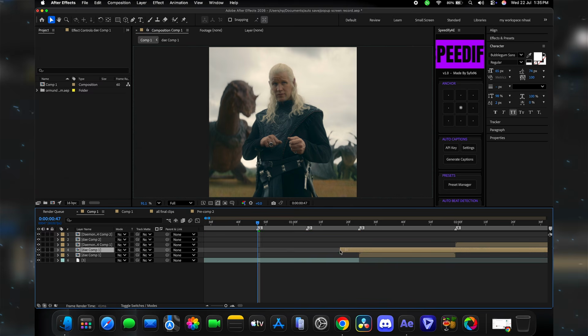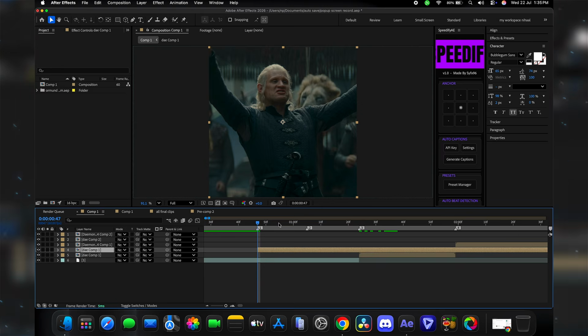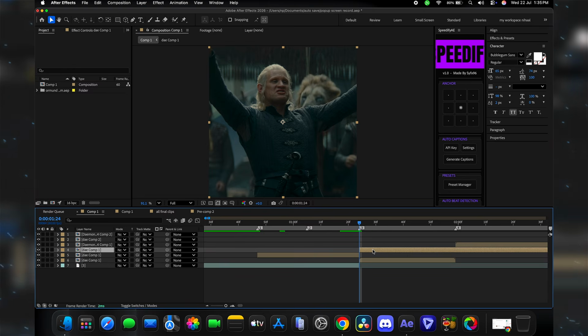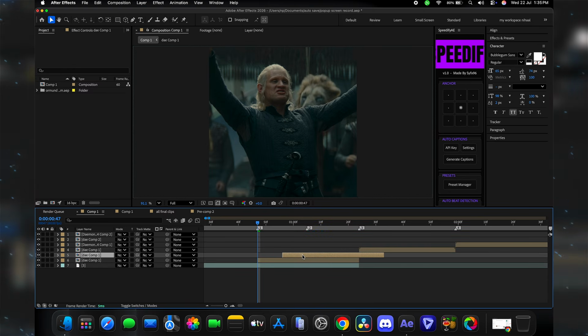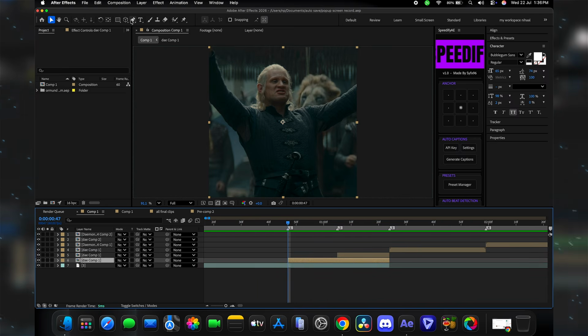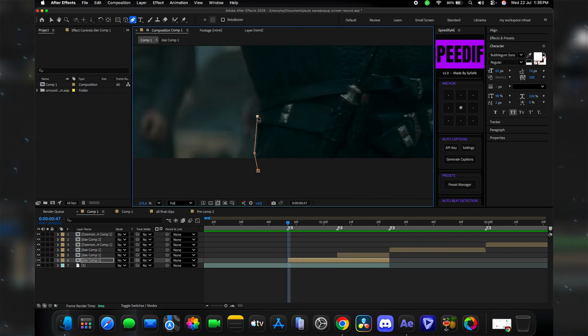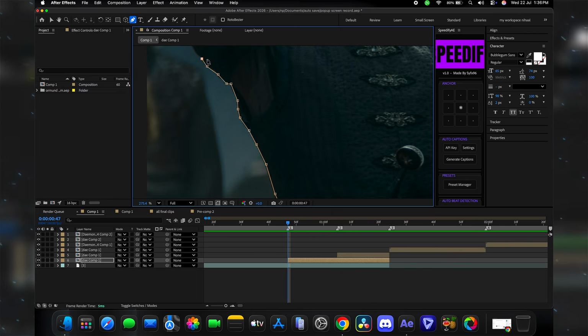Move the freeze frame a few frames before the beat, so we can create the pop-up animation before the actual beat hits. Now duplicate this freeze frame once more because we'll separate the body and face into two different layers. Select the first freeze frame, choose the pen tool, and carefully cut out the character's body, just like I'm doing on the screen.